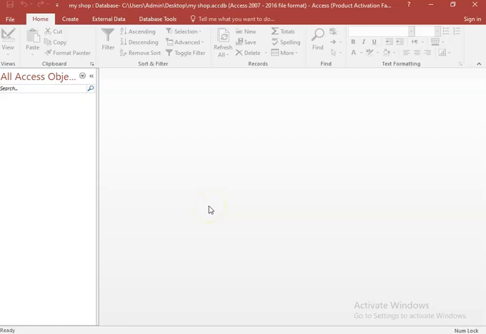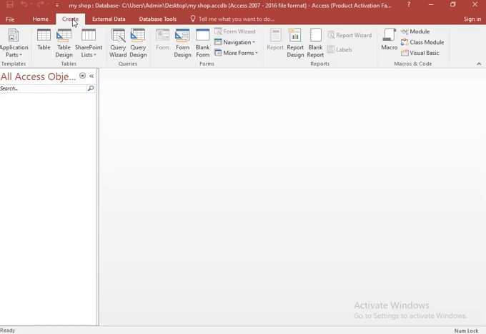The first thing that I want us to create in our database is a table. How do we create a table? So simple. Hover over the create, click on this create tab. Under this create tab, it will display a ribbon which has tables, queries, forms, reports, and all this. We'll be creating most of this, but we want us to focus on tables as per now.